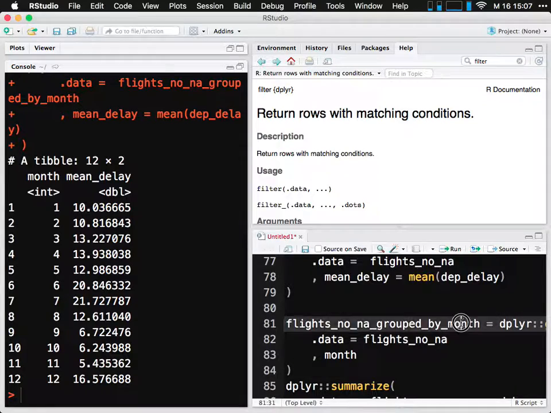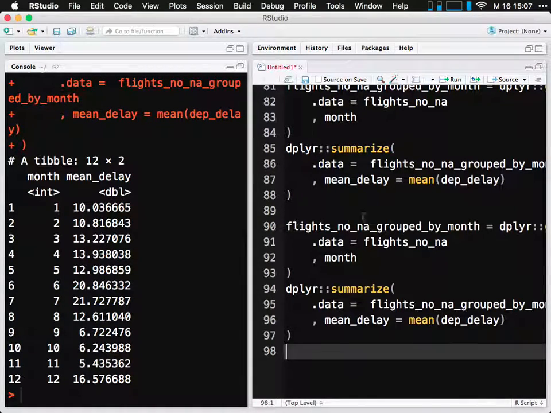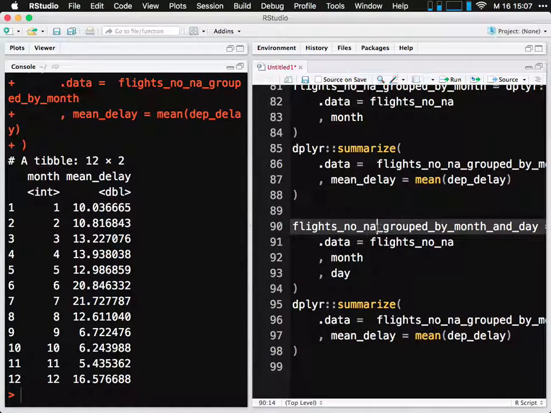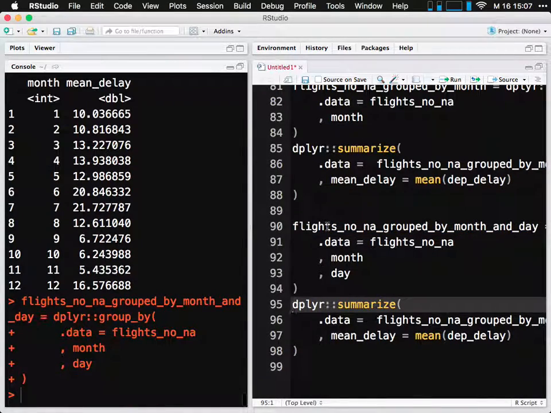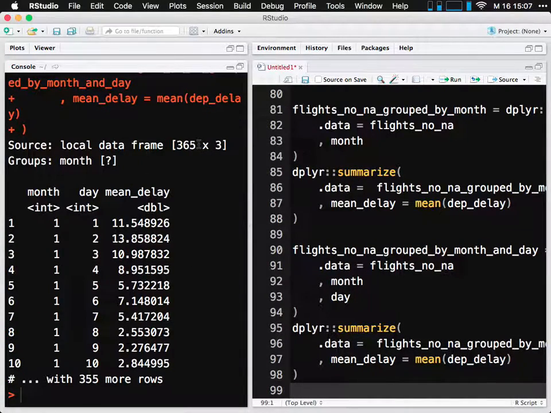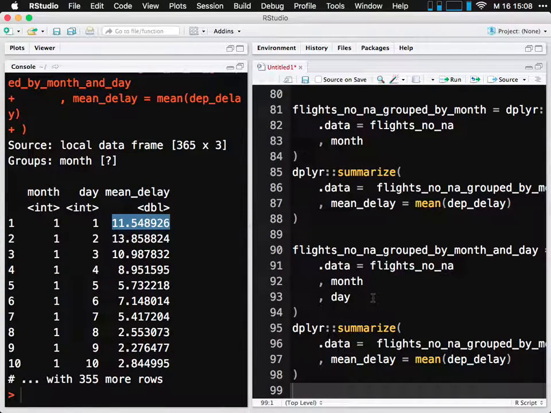What if we copy this all and paste it down below? Month and day, implying that I want to put day in there as well, so grouping by month and day. This little bit will create the object, and I'll then run the summary on it. Now there's going to be 365 entries in this, one for every combination of day and month. There's going to be a mean delay for that day. So you can group by an arbitrary number of variables to then do a summary for each unique combination of those variables. Why does it have a question mark after month?